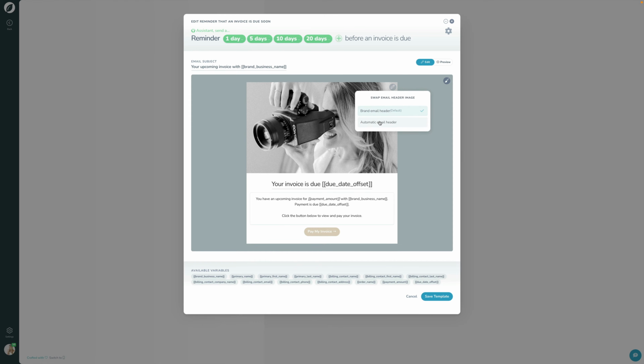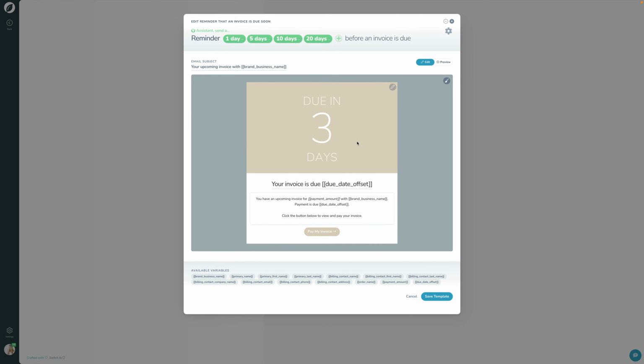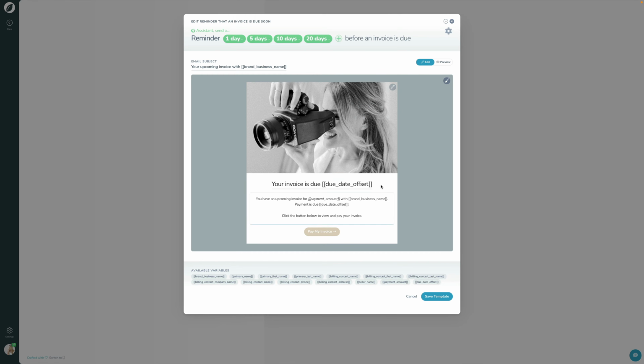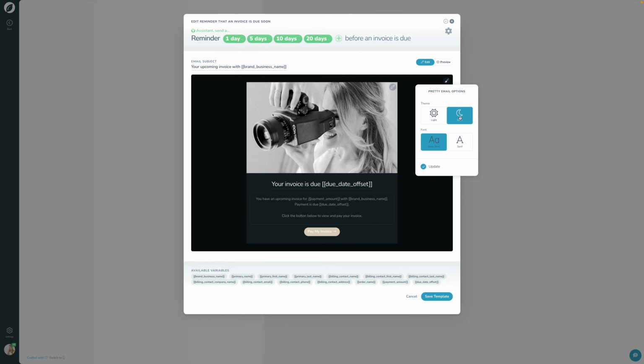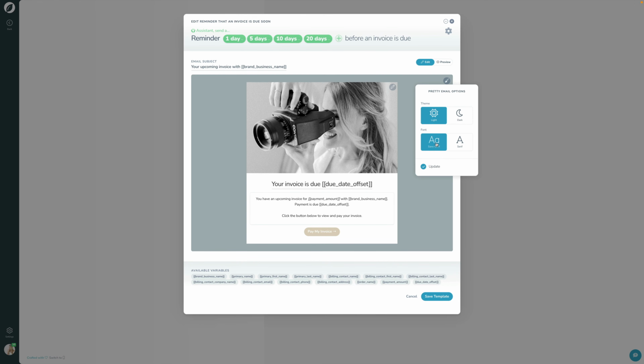The other option is you can choose automatic email header, which for orders and invoices will show something like this, where it shows how many days are upcoming until the order is due. And there's a few other options for some of the other emails that we'll go through in just a moment. So moving on from there are some theming options here. So you can choose light, which is default, or you can go into dark mode if you prefer dark, and you can use a sans serif here, or you can go into a serif if you prefer that. So there's just a couple small little tweaks there that you're welcome to adjust.